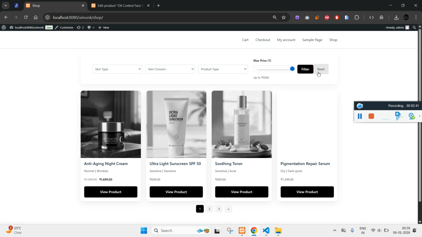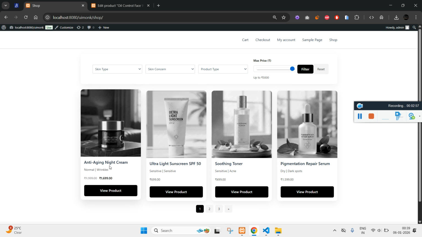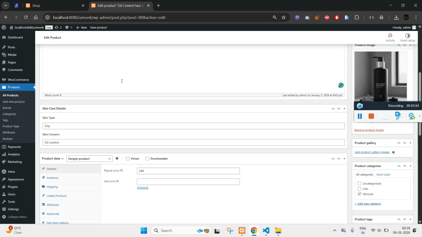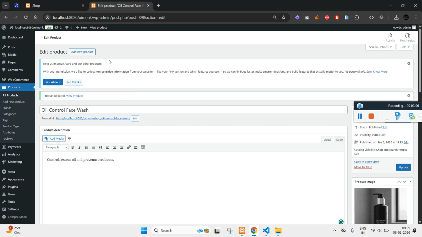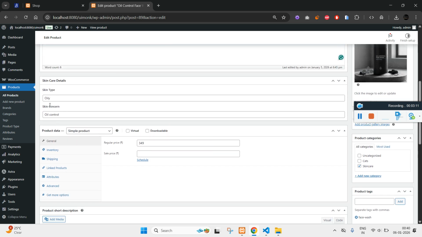Before that, what are the things that we are going to learn? Here we are going to see how to create a custom shop page. This is the custom shop page, and we have added the pagination feature and the filter. Also you see, in this product card, these details come from meta fields. What do I mean by that? This is a product where you will be inserting your product information. Along with that, you have 2 custom fields: one is skin type and the other is skin concern.